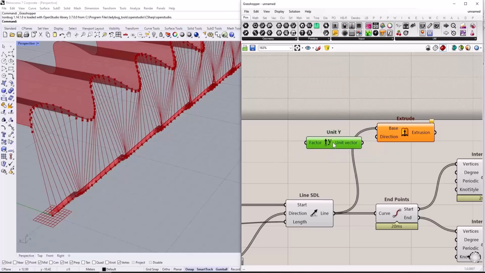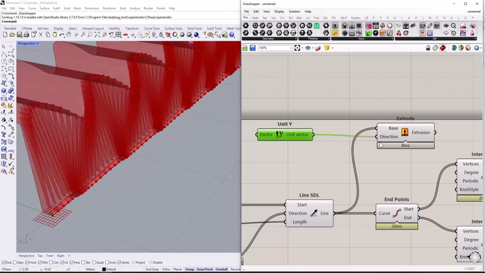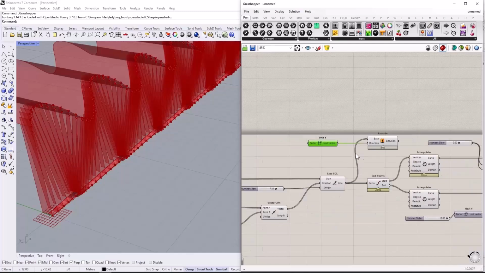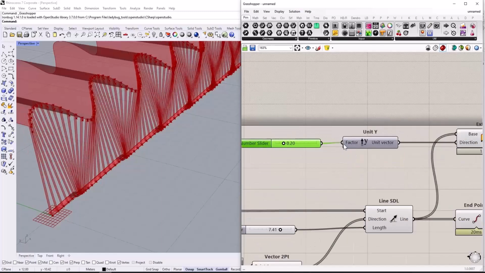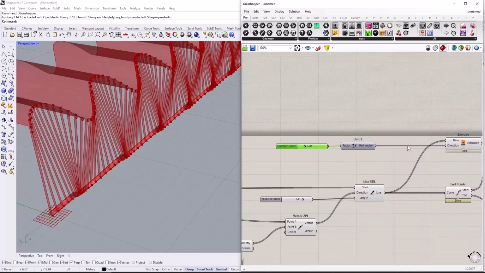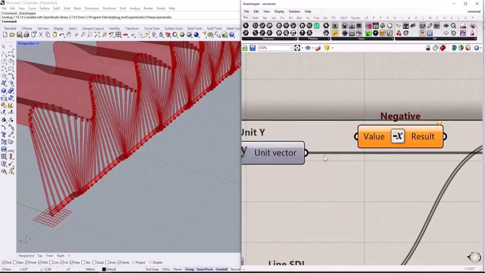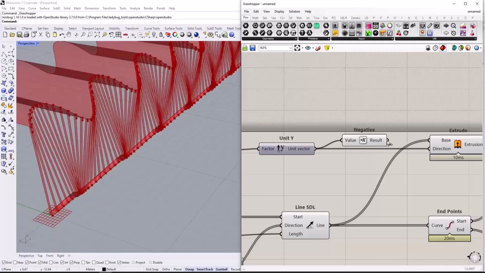The value is too large here, so I can set it to 0.2, which I can adjust as needed. If the extrusion moves inward, the negative component can be very useful here. So I type negative to reverse the direction, ensuring the thickness expands outward.